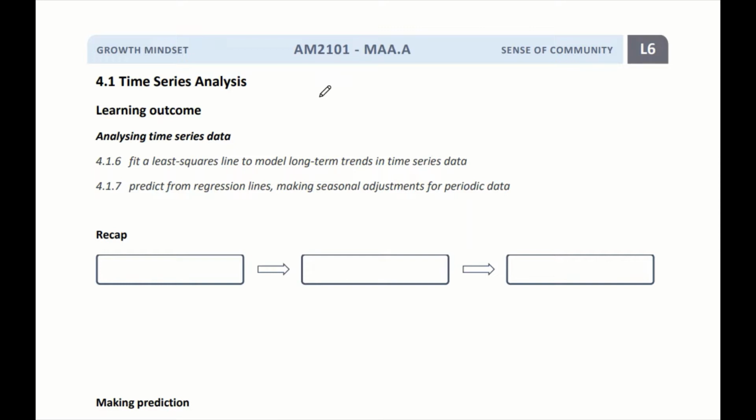Alright, so let's look at today's learning outcome. Today we are going to continue to look at how to analyze time series data. There are two learning outcomes today. The first one is, after we model the long-term trends, no matter whether you are using deseasonalisation or moving average, we are going to fit a linear model, which is to fit the least square line to the data. It's a similar thing to what we have done in bivariate data analysis.